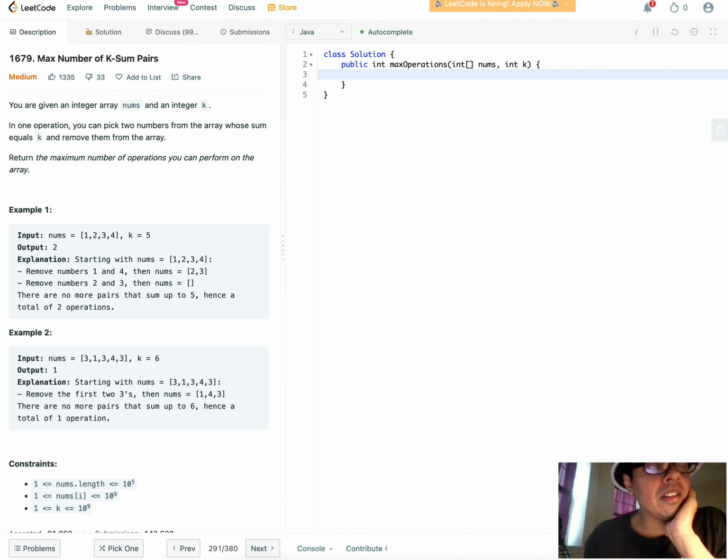So let's see, the name of the problem is Max Number of K-Sum Pairs. It's 1679, the daily challenge. I have a discussion thread on it, which I'll share in the link. You can follow me on Twitter and on this channel, and you'll get to see all the discussions for each of the problems. The discussions are on LeetCode. So here we go. It's a medium problem, and it's very well-liked.